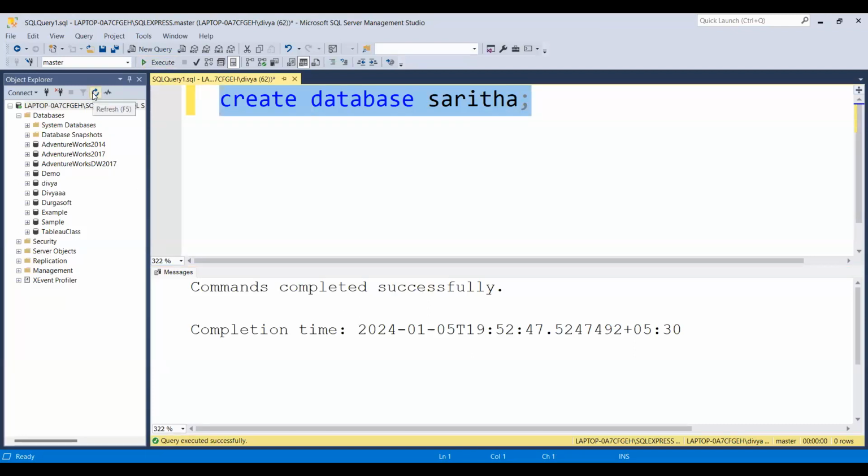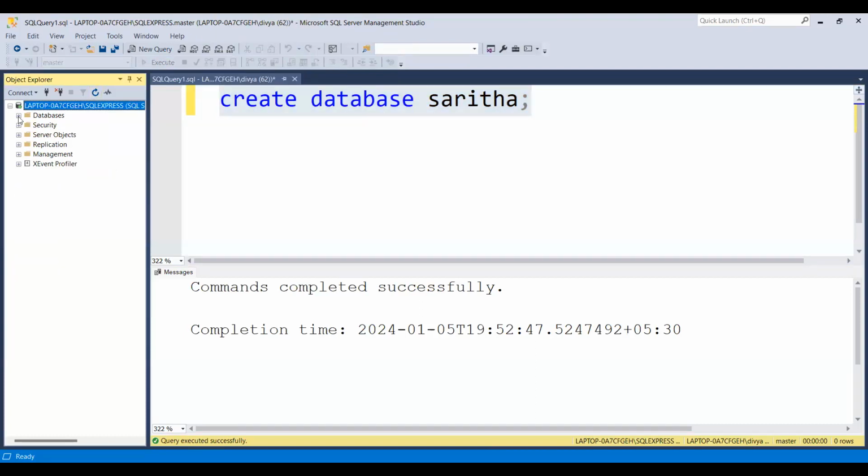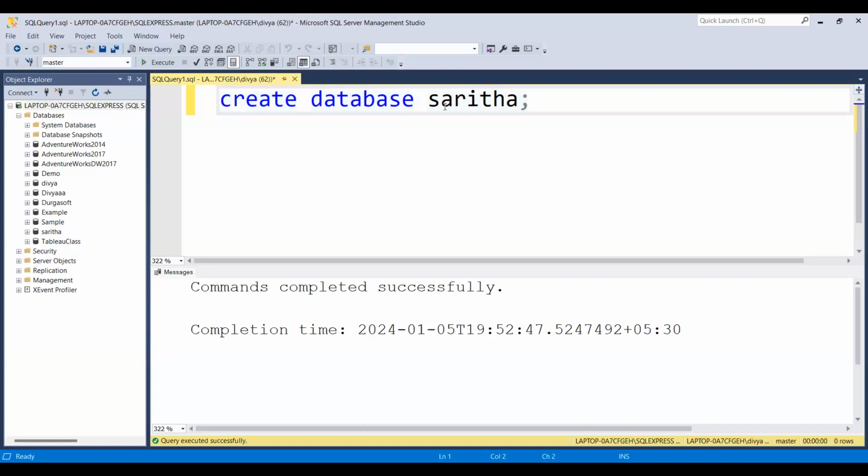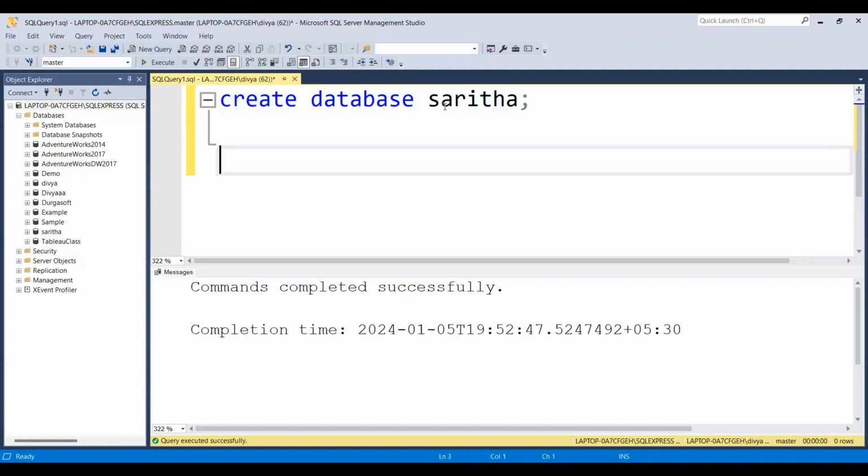Here there is a refresh button. We can click on refresh. And if I expand databases, you can see Sarita here, correct? Our database is created. Now, you can create any kind of tables here.